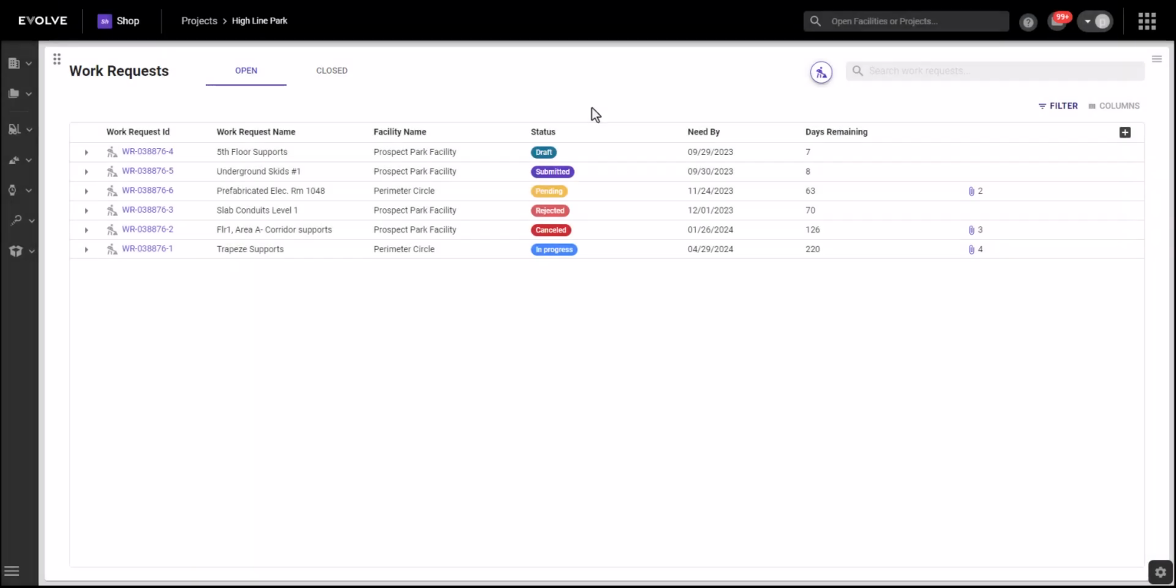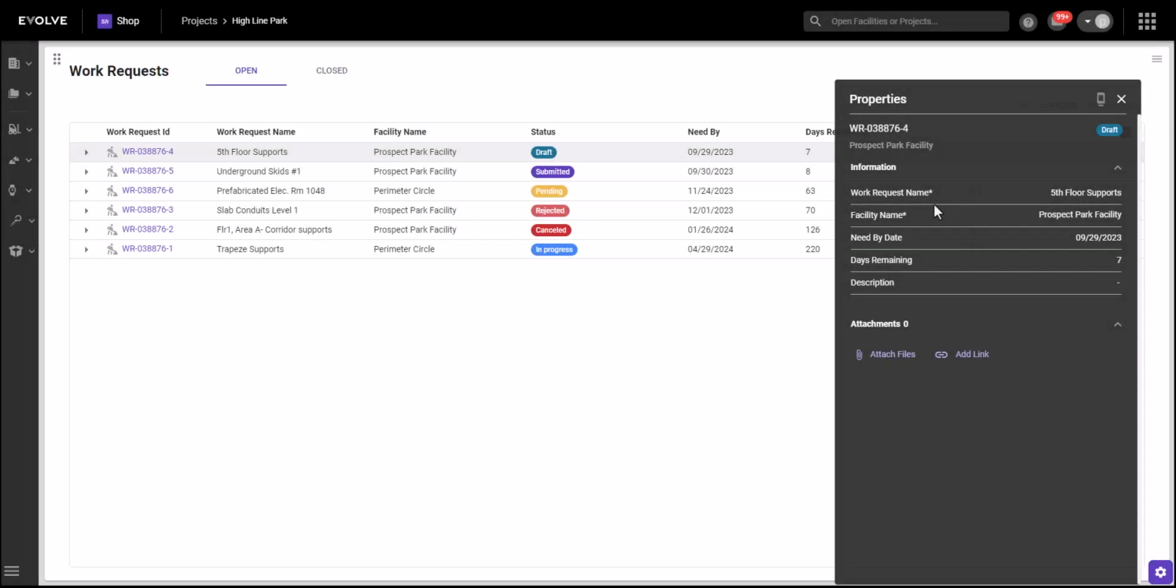Today's Fun Feature Friday highlights shop work requests. Check out our seamless method for creating and submitting orders to the fabrication facility. Quickly access your work request list and the properties with a convenient flyout.